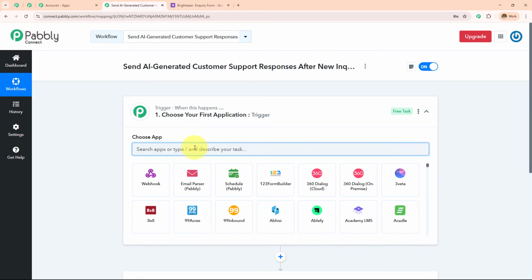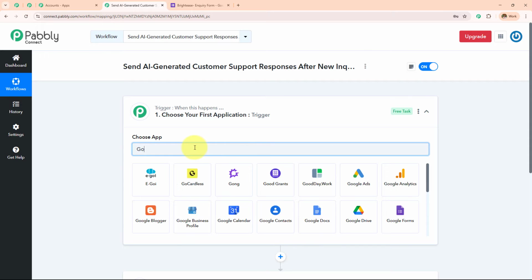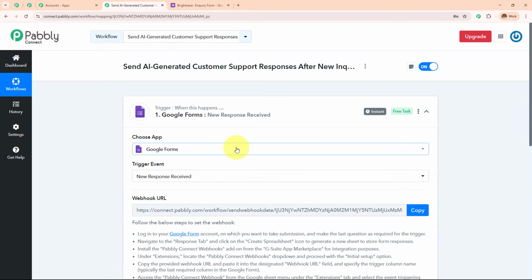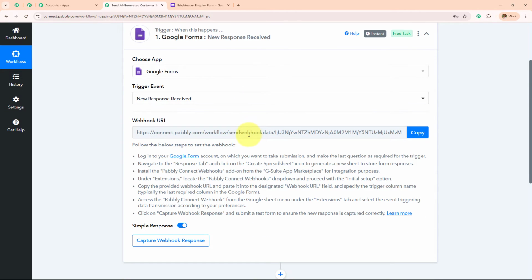Here in my trigger application, let me quickly take Google Forms. And then in my trigger event, I'm going to take this New Response Received. Now I need to make a connection between Pabbly Connect and Google Forms, for which a webhook URL is provided to me. And this webhook URL is going to act as a bridge to connect my Google Forms with Pabbly Connect.